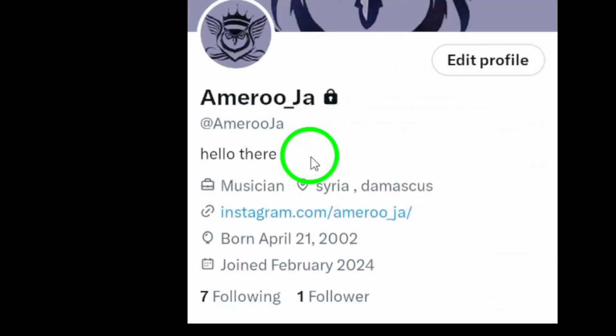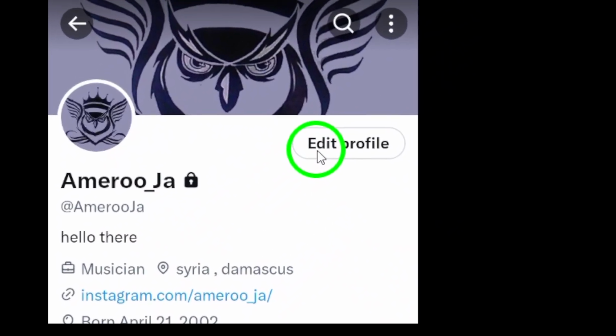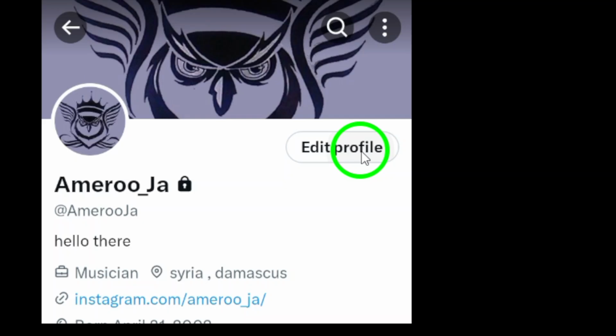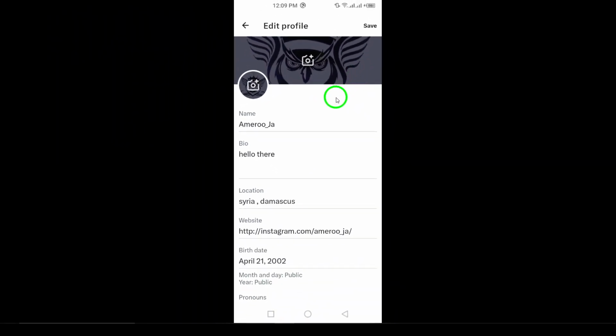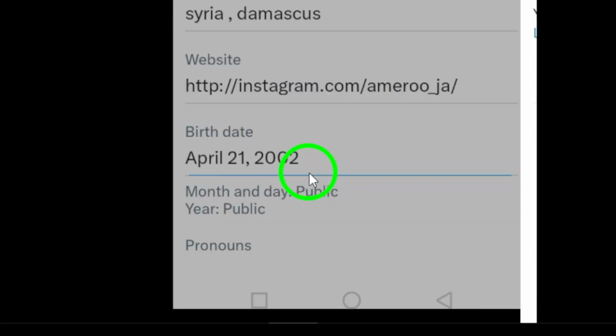Now, it's time to tap Edit Profile. This option allows you to make changes to your profile information, including your birth date. Locate and tap on Birth Date. Here, you'll see the information you've entered before, including your birth date.